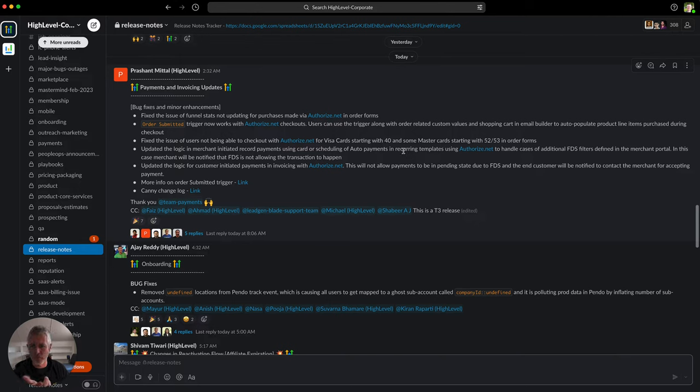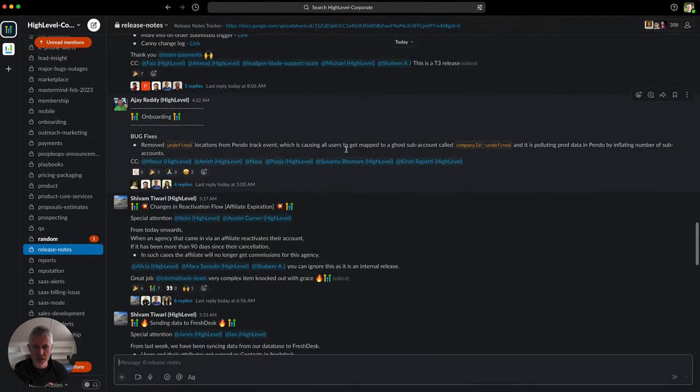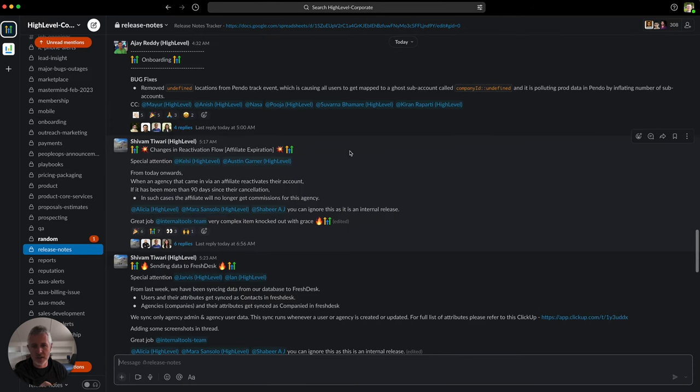starting with 52 on order forms. We updated the logic in the merchant-initiated record payments using card or scheduling for auto payments, and updated the logic for customer-initiated payments in invoicing. And obviously, take a look at the change log here. You can see it in the top right-hand corner with the speaker icon. I just wanted to show you the team following this authorize.net work through, making sure we're good to go. There are also some onboarding changes, which we can gloss over for a second.